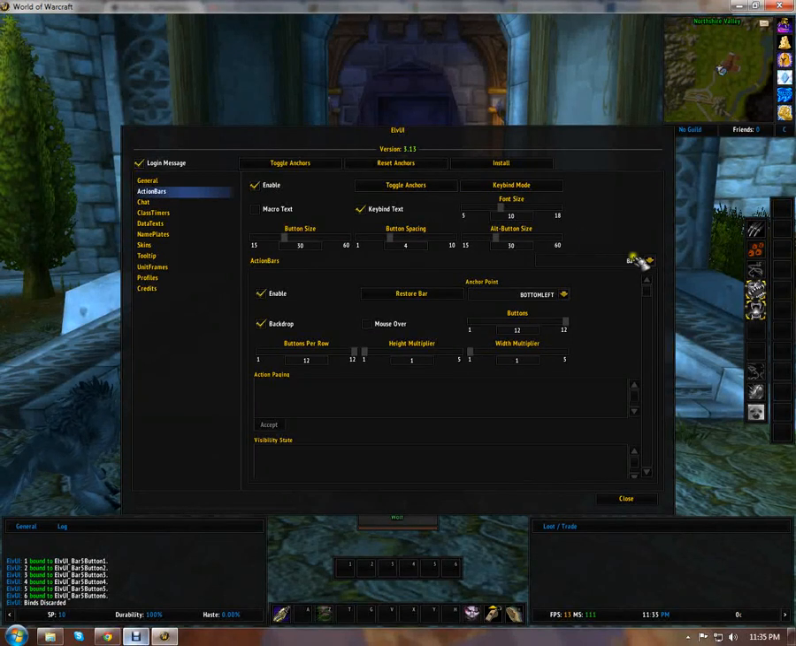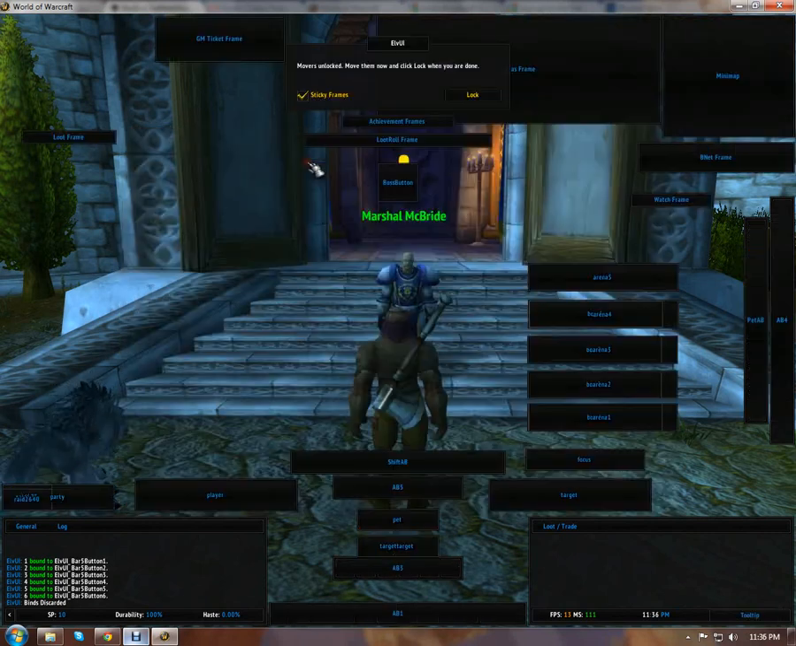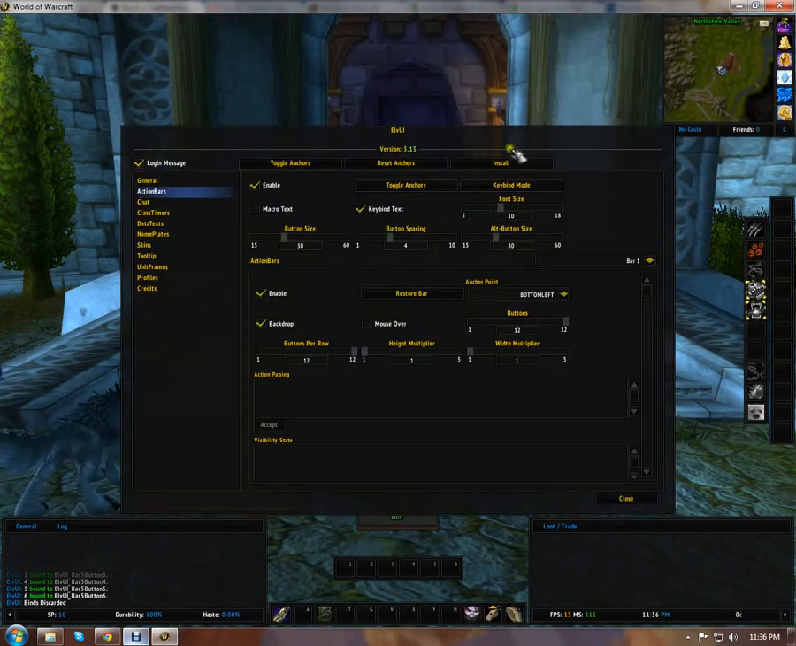So first up, we're going to go ahead and play with settings on bar 1, which, if you're wondering which bar is which, just hit toggle anchors, and you can see it's action bar 1, action bar 3, action bar 5, and action bar 4. And you notice there's no action bar 2. We'll add that in just a second. It's defaulted turned off. We'll get that in there.